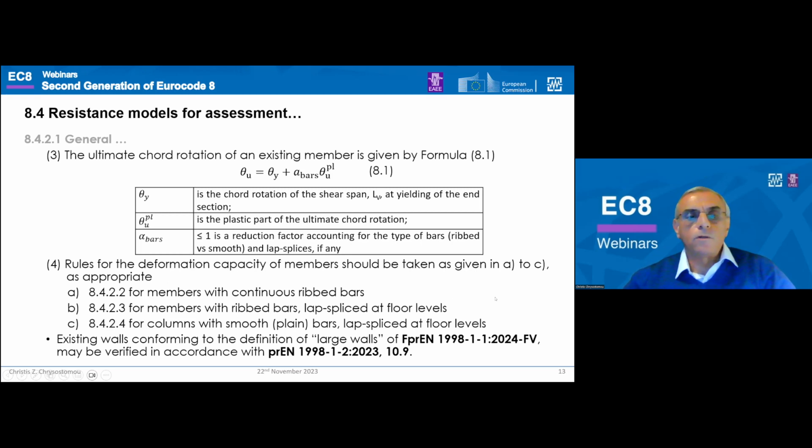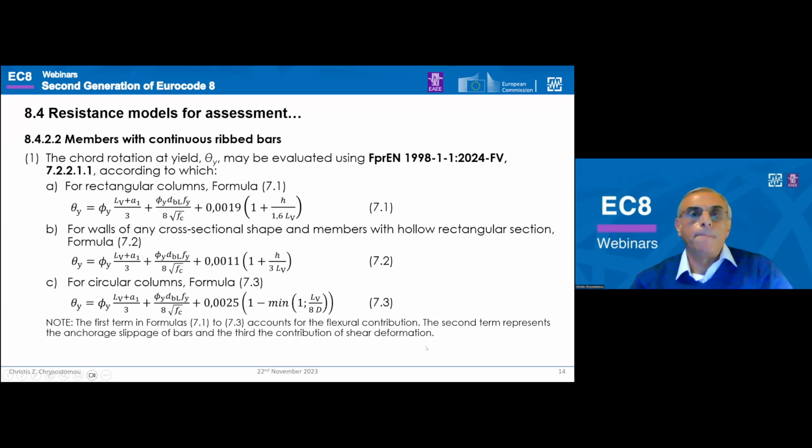Now, the rules for the deformation capacity of the members are given for members with continuous ribbed bars, for members with ribbed bars lap spliced at floor levels, and for columns with smooth or plain bars lap spliced at floor levels. Again, it is stated that for large walls, which are classified according to EC8 Part 1.1, the verification may be done with EC8 Part 1.2 subclause 10.9.